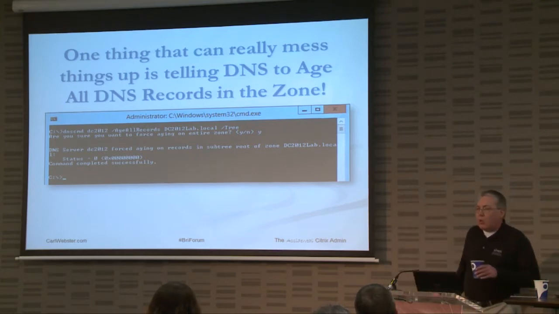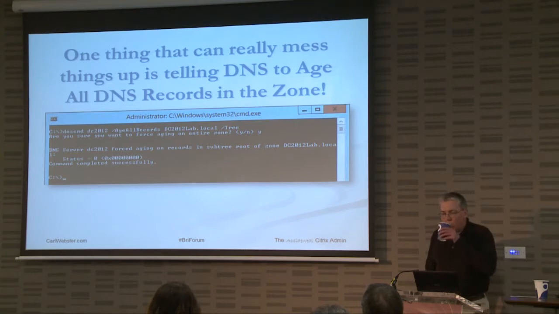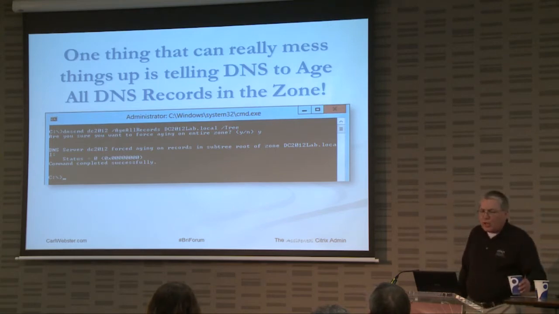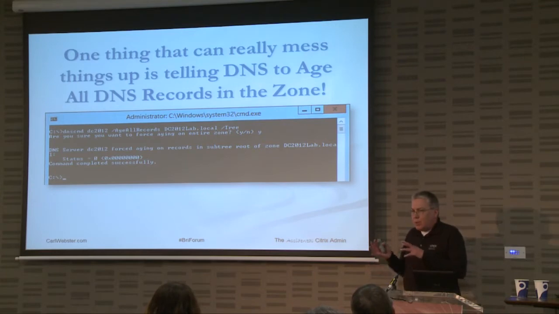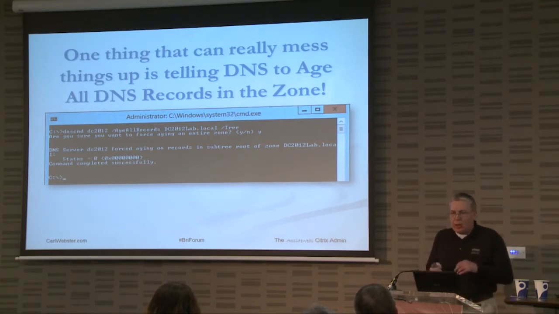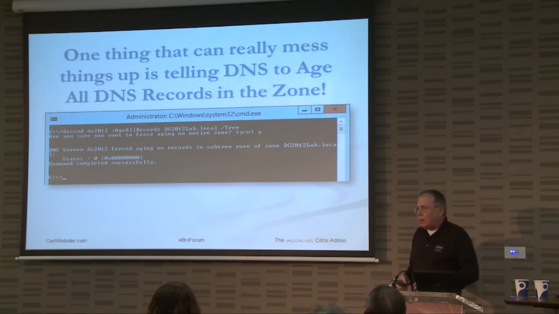So then they go and they run this command, age all records. So think about that. Aging and scavenging is deleting. And now you're going to tell it to age all records so they can be deleted. And it will do exactly that.